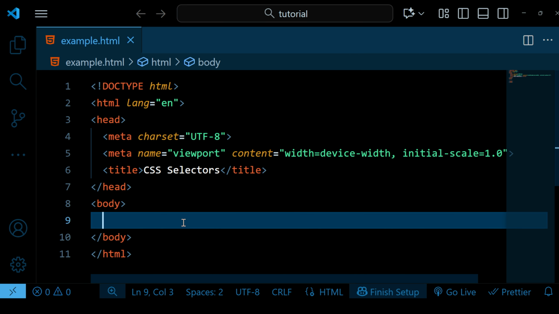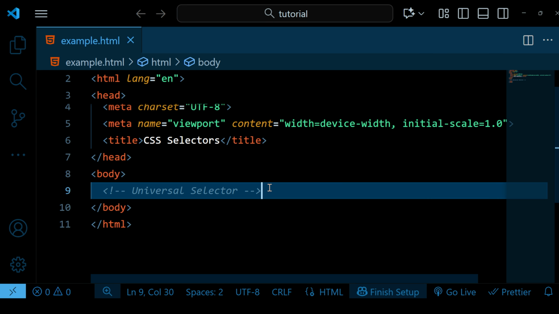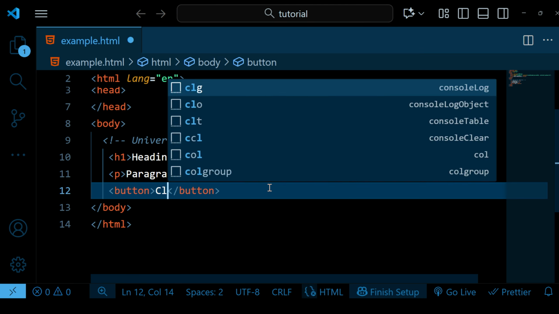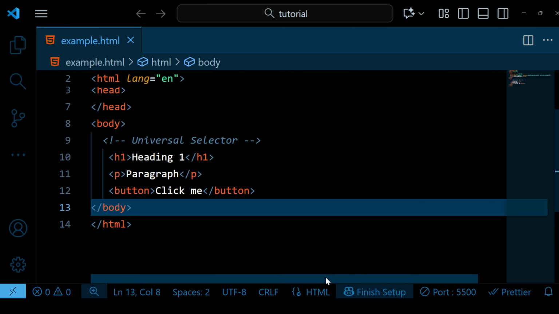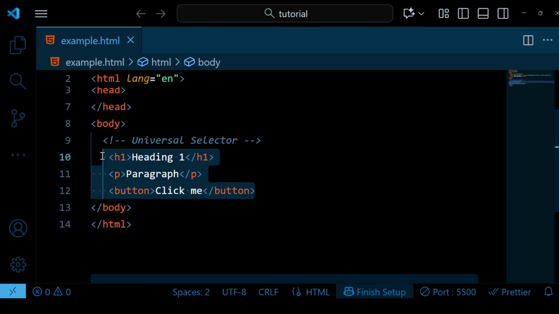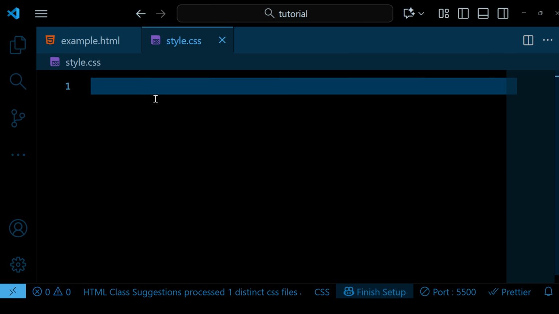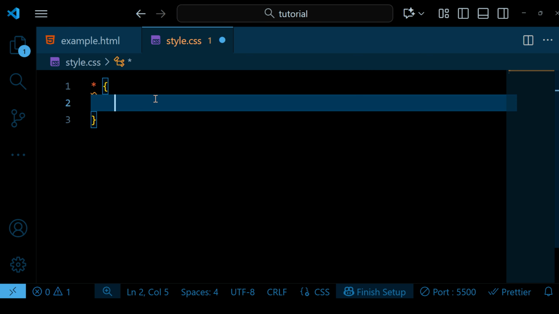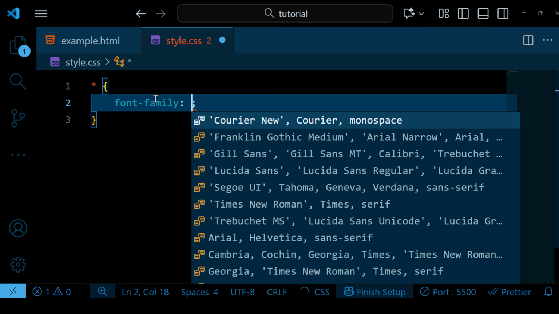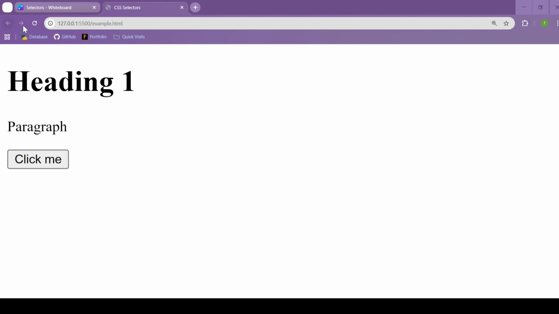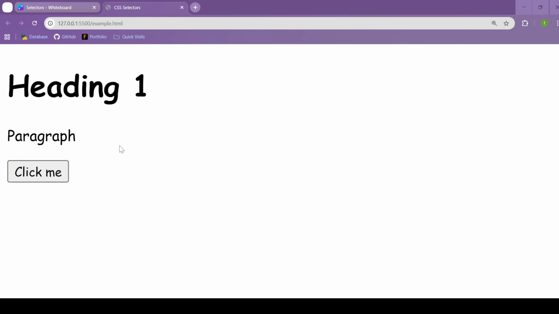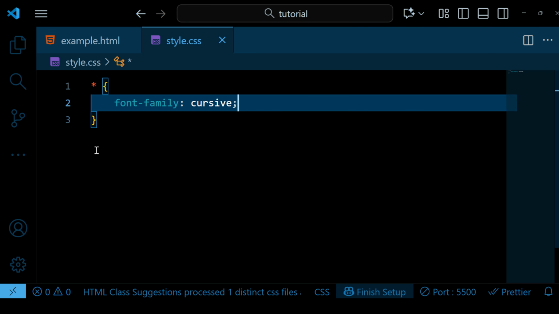So first, we have the universal selector. Let's say you have a paragraph, heading as well as a button, and let's say at once, you want to change the font style for all the elements, like your heading, paragraph and button. How can you do that? That is with the help of the universal selector. To use the universal selector, you need to have an asterisk, then the font family, let's say to cursive. See, we changed all the elements' font at once using this universal selector.